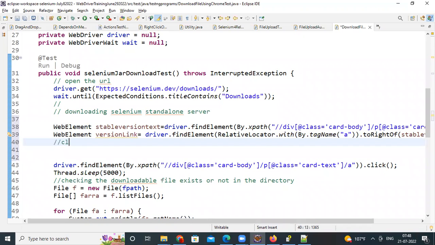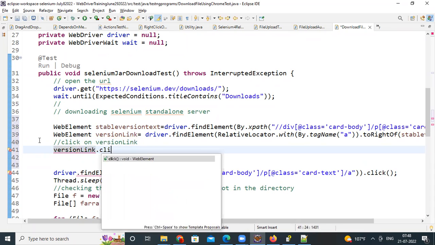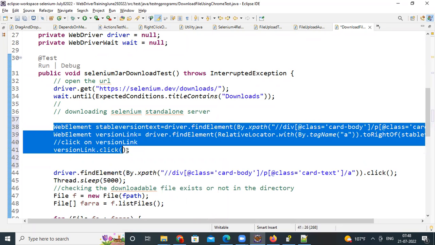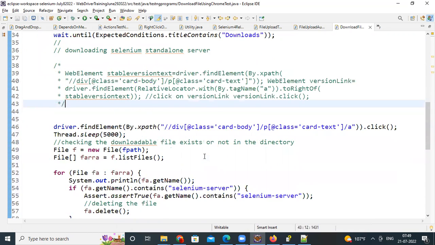Otherwise, I'll comment, okay: click on version link. So versionLink.click method. You can use this. I'm commenting it out there, but if you want, you can follow this also. Otherwise, you can use this one.